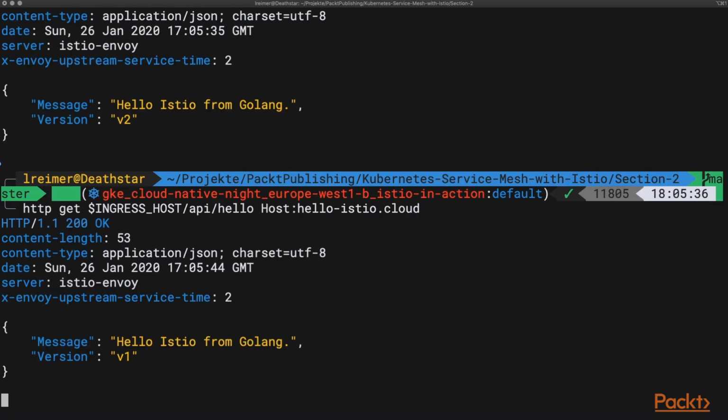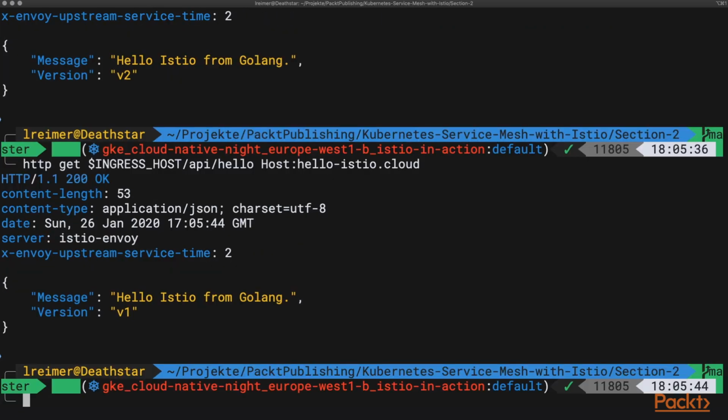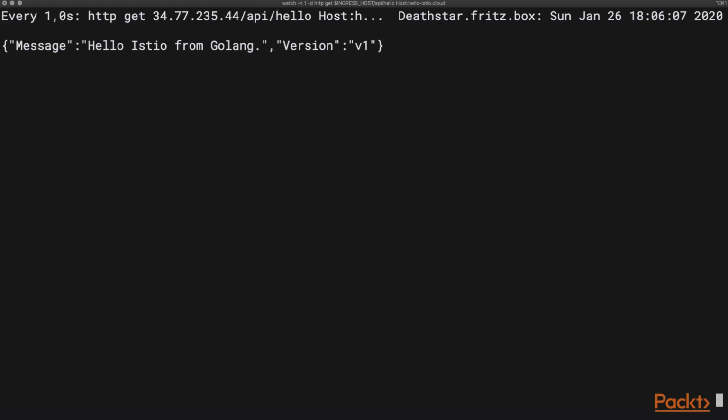If we issue the same command again, you see that we get version 1. Version 1 again, and maybe version 2 here again. And the reason being is we did not specifically configure the actual routes to our microservices. We do this in the following videos. So if we issue a watch command, you see that the version is alternating between version 1 and version 2. And this is the default behavior if you do not specifically configure the virtual service.